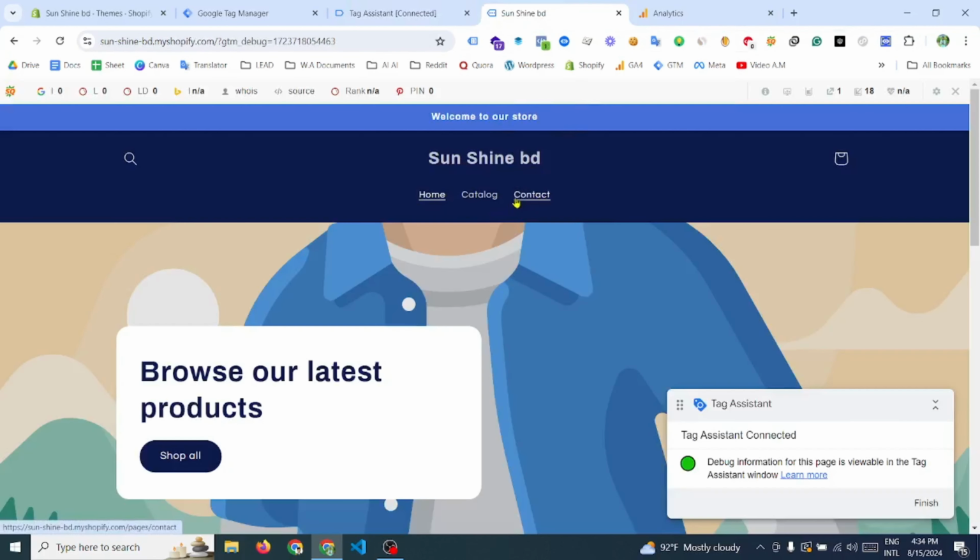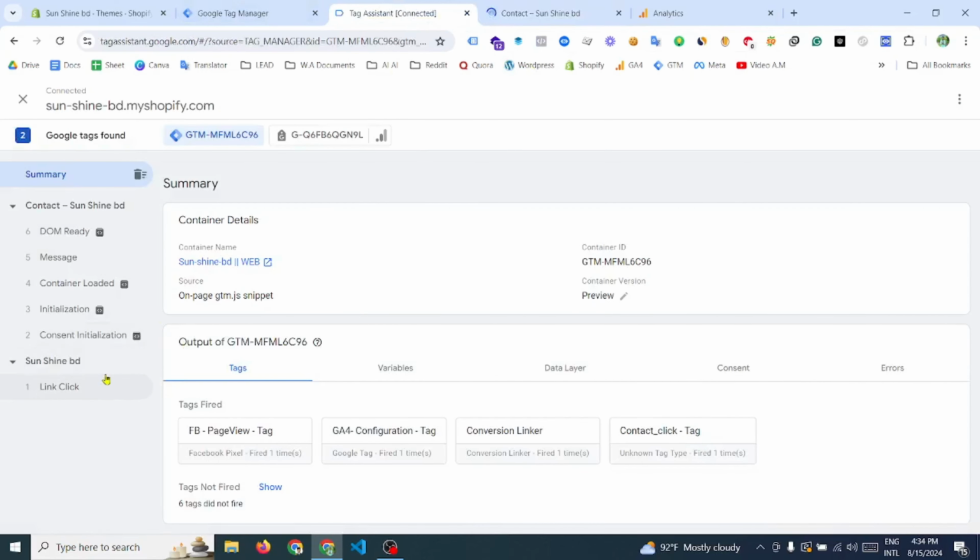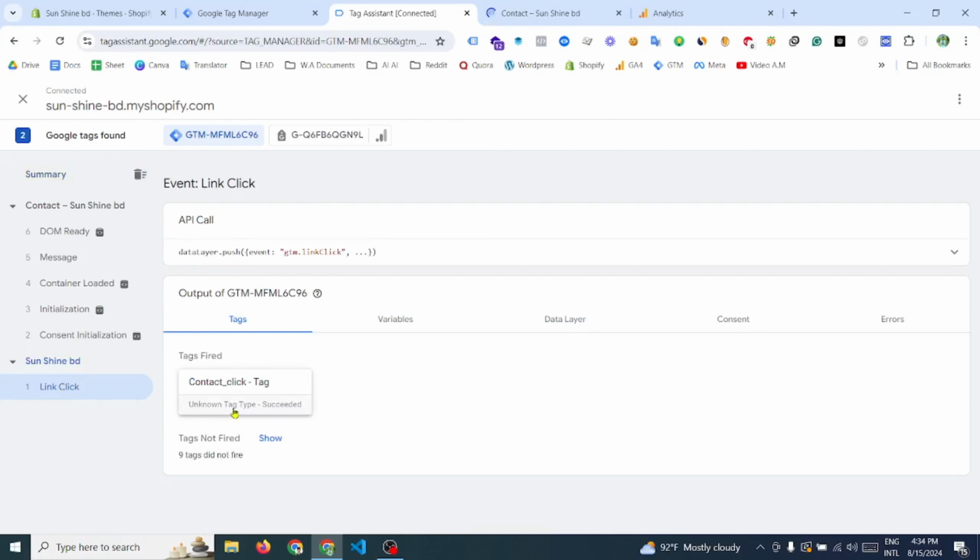This is our button. When someone comes to our site and clicks on this button, we want to fire a tag, and after that, when we collect more data, we can retarget them and analyze them. So click on here. Okay, it was a link click. The link click number is 1, so we can see that the contact link tag is fired.